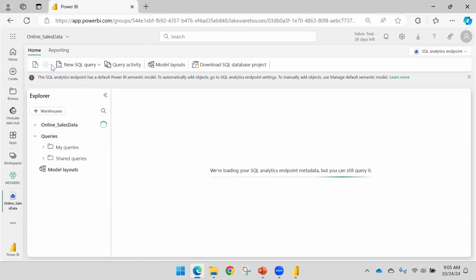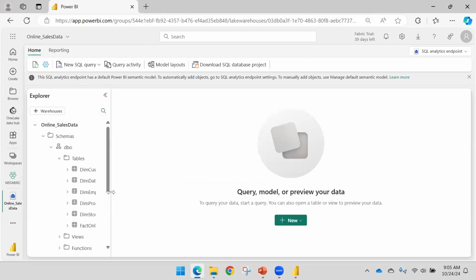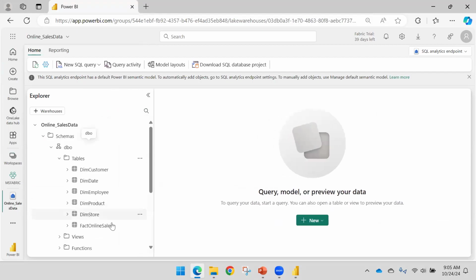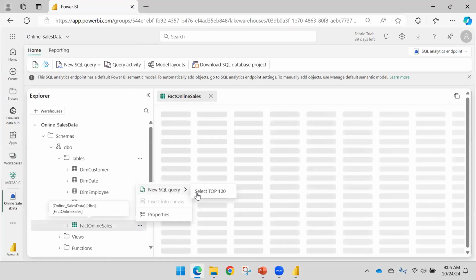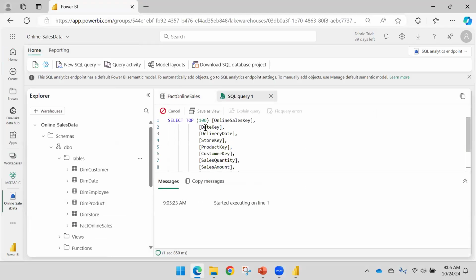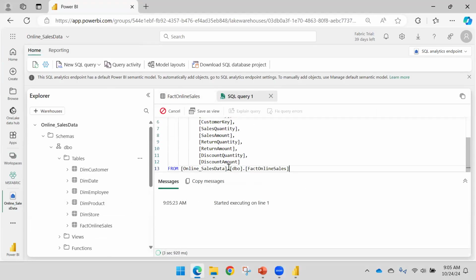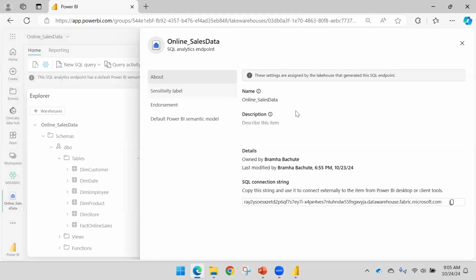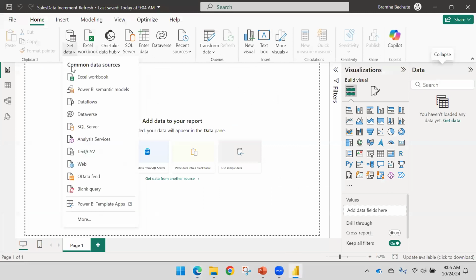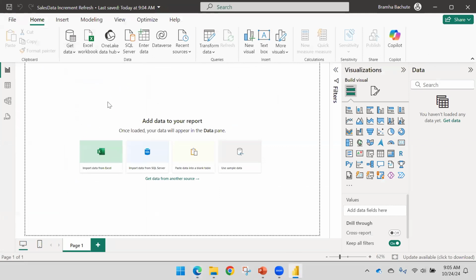So this is my warehouse. It houses the data for me, and I will create a new query to get the data from this. Okay, and this is my query. But before that, what I need is a connection property.